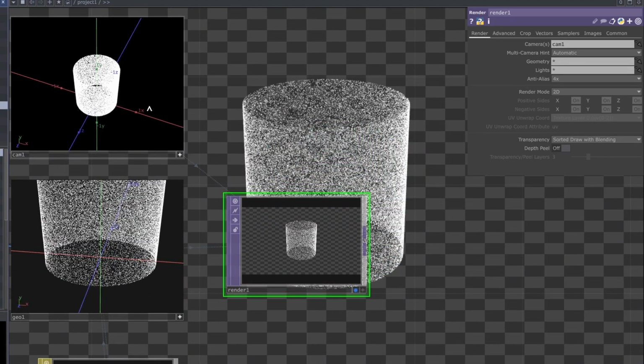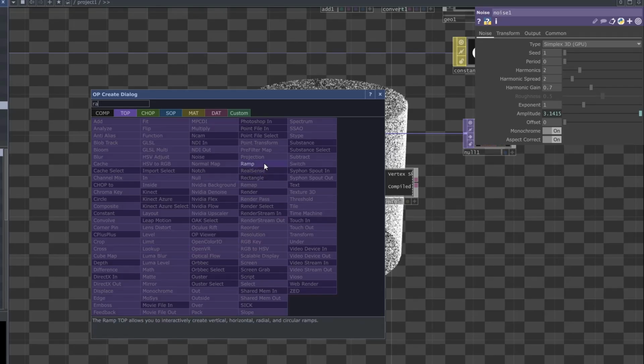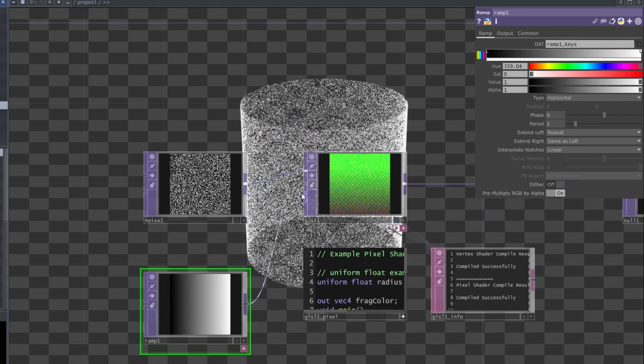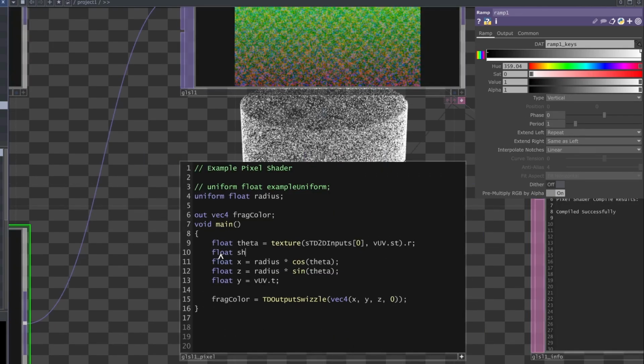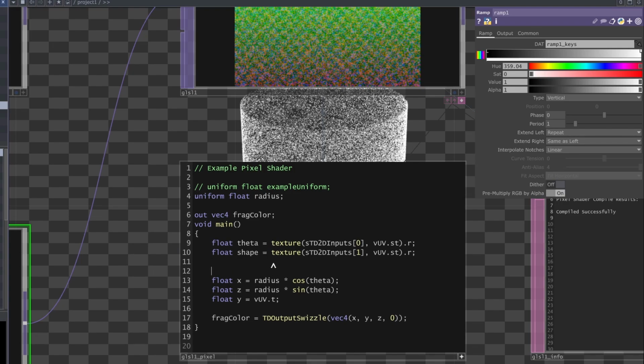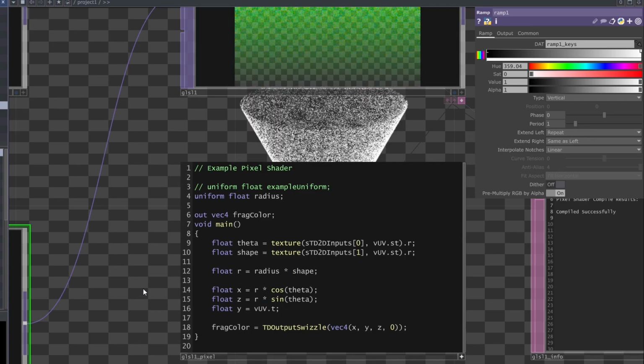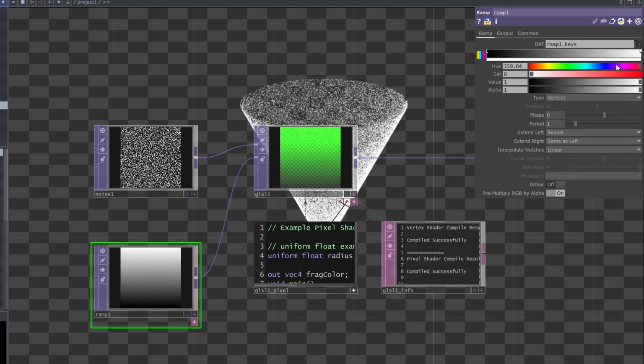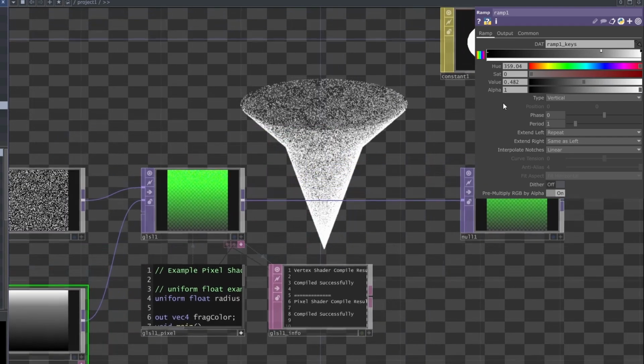There is one problem though, it doesn't look like a funnel, so good thing we can fix it with a simple ramp top. Connect it and set the type to vertical. Now we can sample another float, let's call it shape, sample from the second input. Now, instead of using this radius right away, I'm going to make another variable, call it r, and it should be equal to radius multiplied by shape. Now use it to calculate our x and z values. And yeah, you can use this ramp to easily set the overall shape of a funnel.